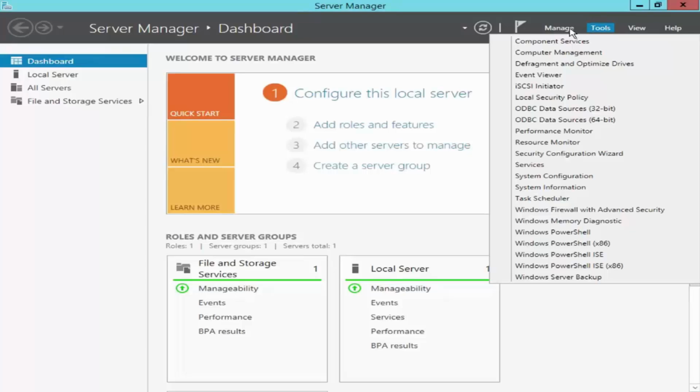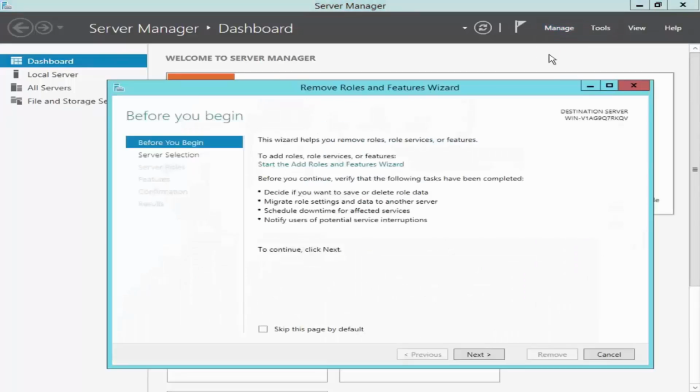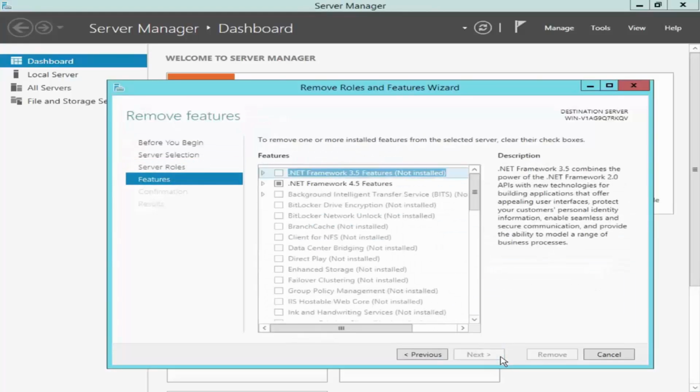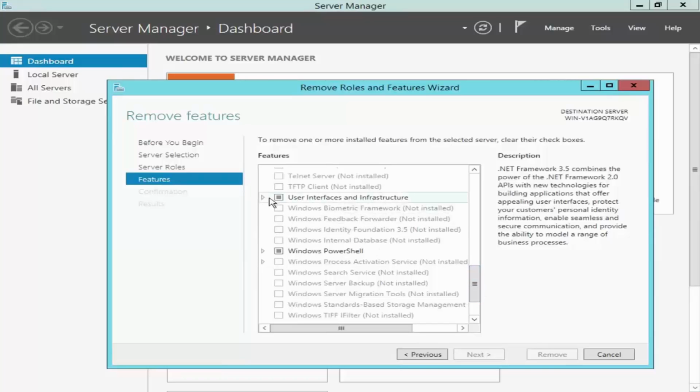I will now select Manage and will select Remove Roles and Features so that I can demonstrate how to strip out the remaining GUI tools and convert the minimal interface to a Server Core interface. Once again, I will next my way through the Remove Roles and Features wizard until I arrive at the Remove Features screen. Here, I will scroll down through the list of features and will expand User Interfaces and Infrastructure.